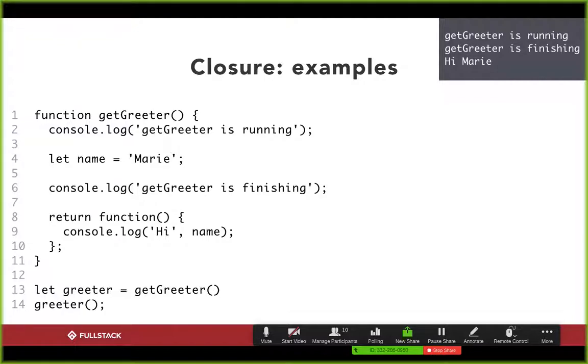But look where we invoke greeter. We invoke it on line 14, outside of the getGreeter function scope. And yet, by invoking that function even on line 14, even outside of that scope, we were able to say hi Marie, as in we were able to read, or in this case, access that value. So now the question becomes, how and why does this happen? Well, this is the idea of closure, right?